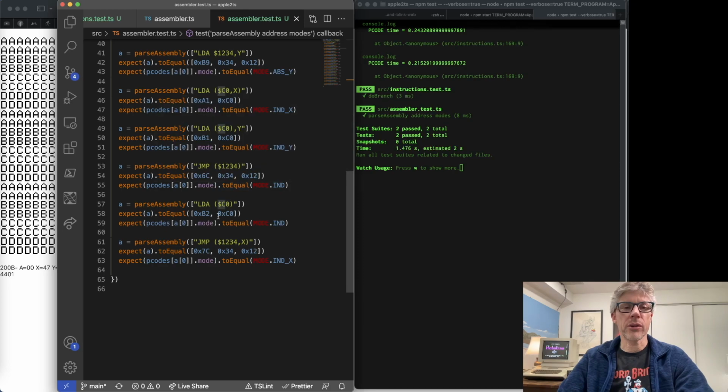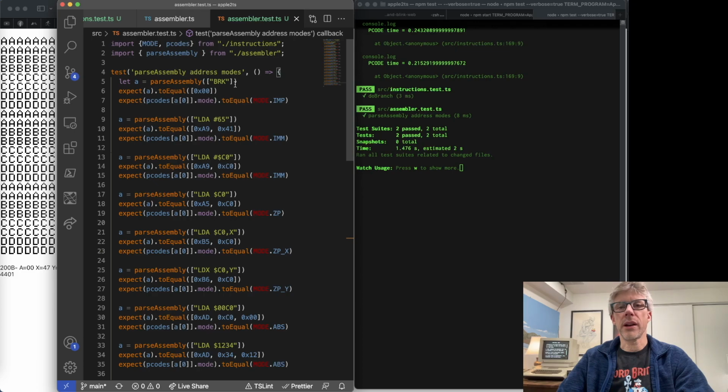Then for some of the weird ones, like for example, jump with an indirect address, we can't use LDA because it doesn't actually have that instruction. Instead we use jump. And finally there's a couple more. These are actually specific to the 65C02, but we're going to go ahead and test those anyway. So if we now run this, you can see here all of the tests are currently passing.